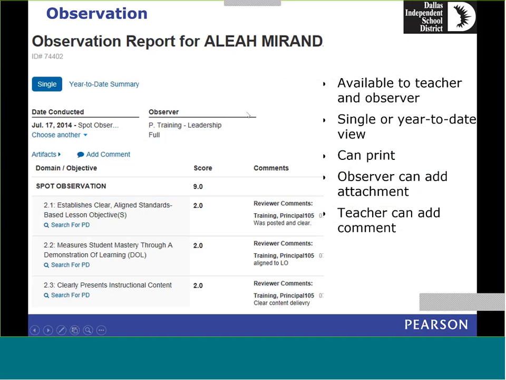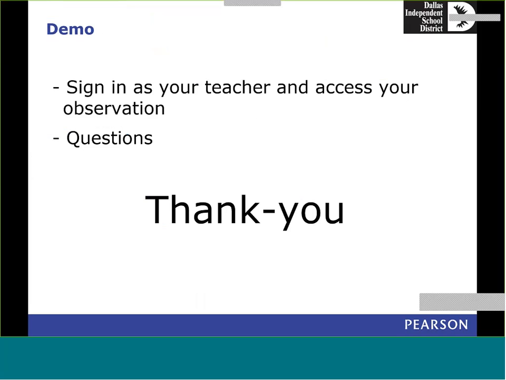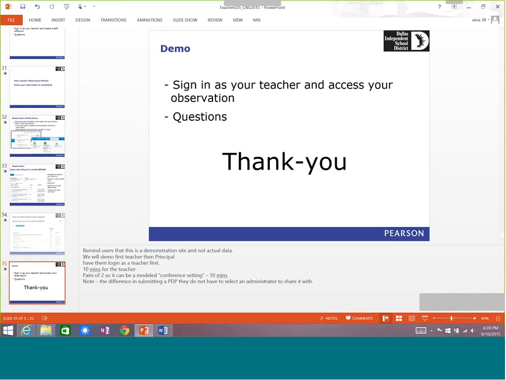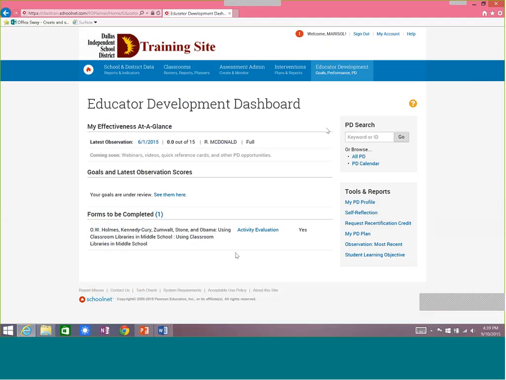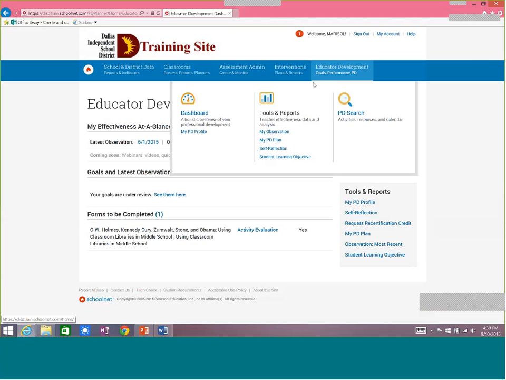When you bring up the observation, this is available to you as the teacher as well as the observer, and you can start seeing a cumulative score if they're tracking it. You can print it. The observer can add attachments to it, so if you've provided them with a lesson plan for a particular lesson. You can also add comments as a teacher as well. So now I'm going to sign in as a teacher, show you how to access your observation, and then we're going to end the webinar.